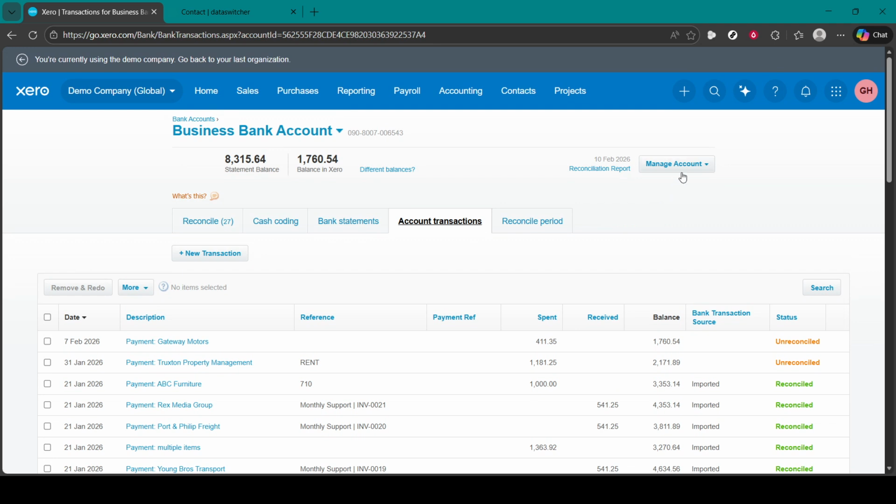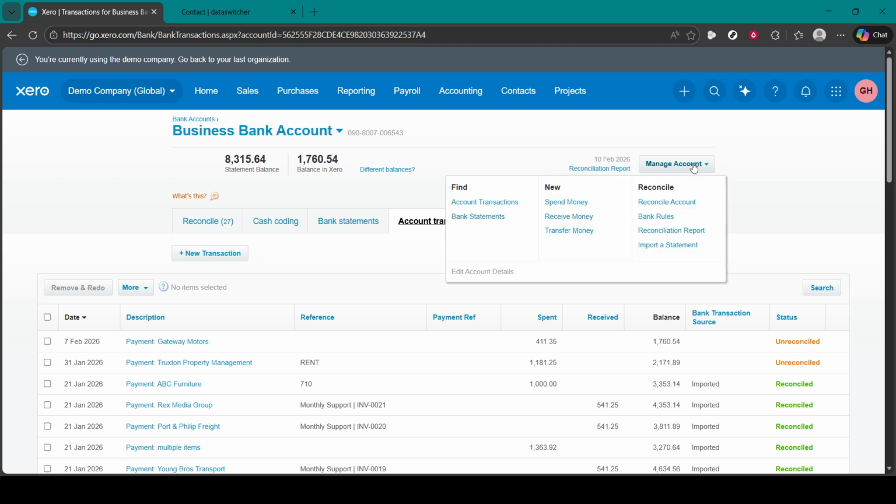In the account view, look for the Manage Account menu. It's usually near the top right of the page. Click it to reveal a set of actions you can take on this bank account. These options let you bring in transactions, set up feeds, or export data if needed.